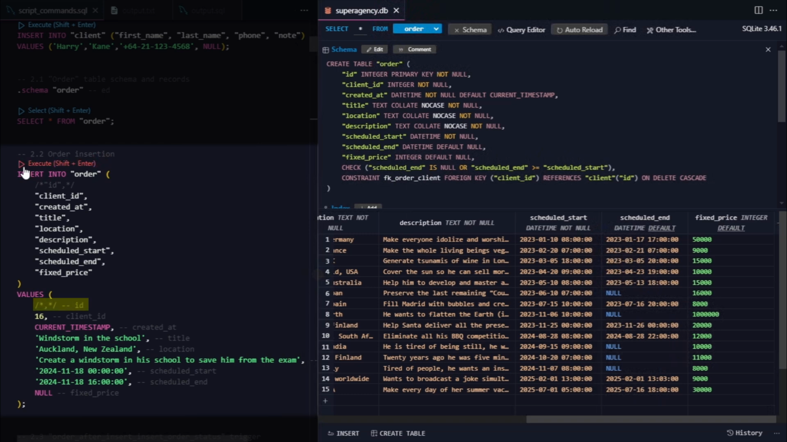We could insert a specific ID, but we are going to let it auto-generate. Client ID 16, order created at current timestamp, title, windstorm in the school. The insertion of this order record is executed.